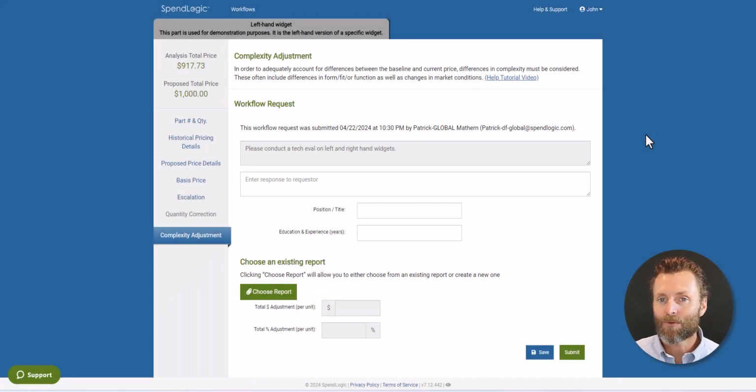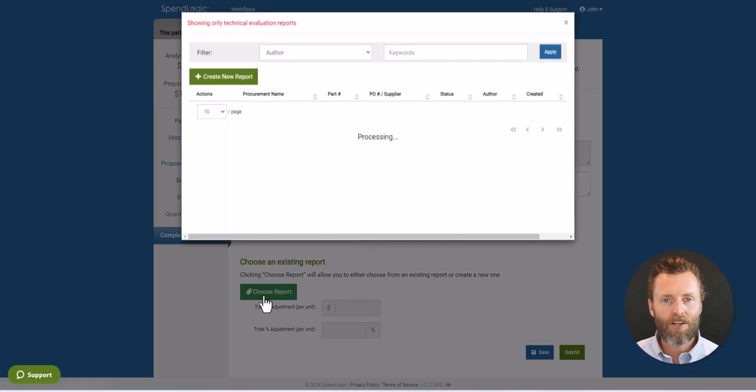If your company has not subscribed to SpendLogic's Technical Evaluation module, then your Complexity Adjustment screen will look different than the one just shown. In that case, you will still see a screen that simply has a Choose Report button, but when you complete that step, you will not have the table show up.